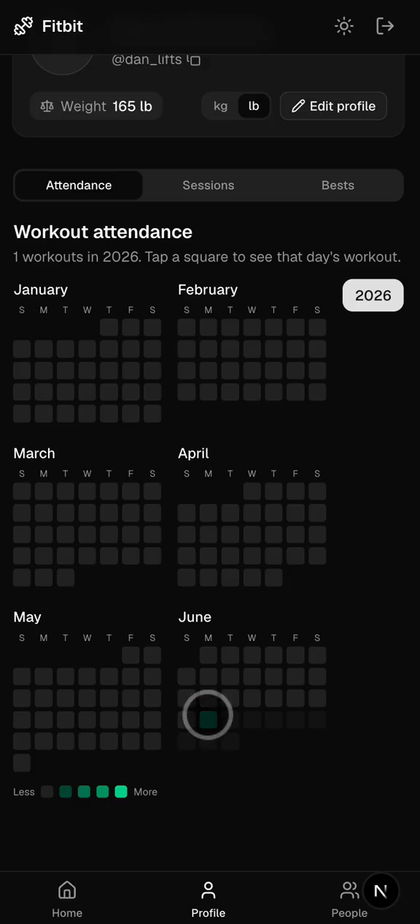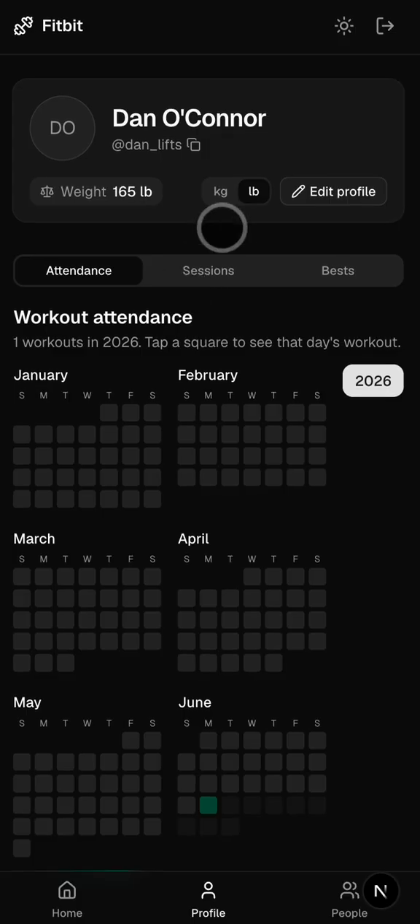And depending on this amount of workload, the more heavy workout you do in a specific day, the more green light you will get, and the less heavy workout you do, the lighter green you will get. And then you can also view your stuff in kg or lb. I will keep my stuff in lb.